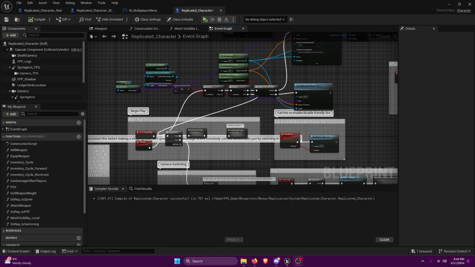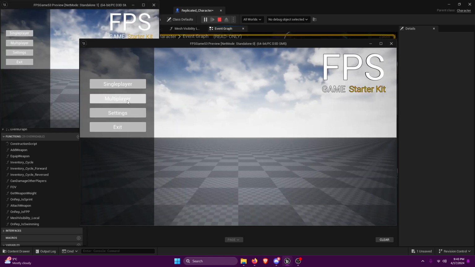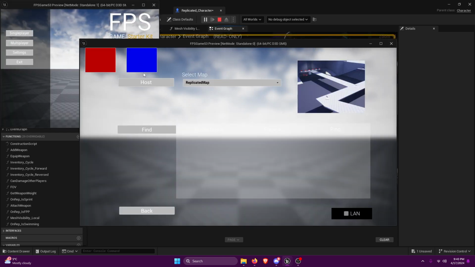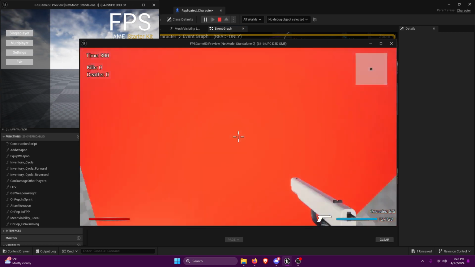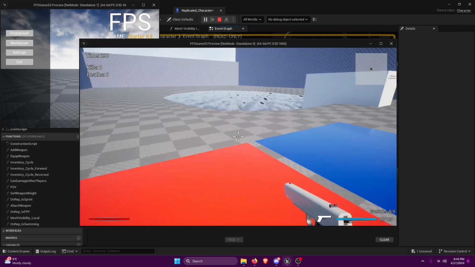Alright, let's say you want to have a character selection in the FPS kit. Let's go with the easiest way to do this. So let me first show you the result. So we select one. If you don't select one here, it will use the default white one. So let's say the host is blue. Okay.